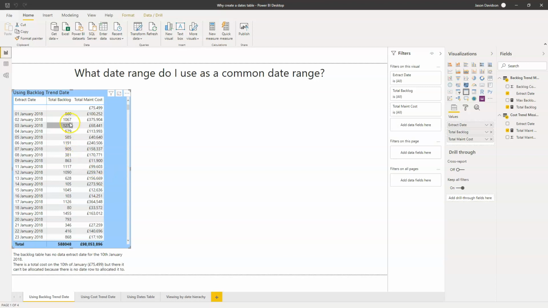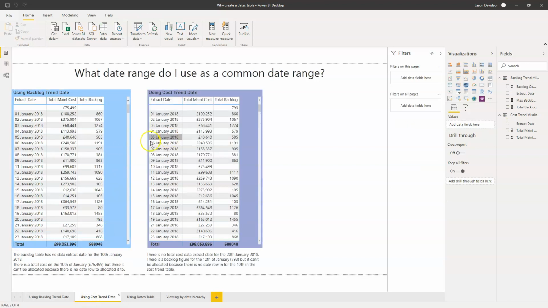Now that looks great, if it wasn't for one thing. We can see we've got this value at the top here, 75,490, and that is not allocated to anything. It's not allocated to a date, and the reason for that is because we've got a missing date. So in here we don't have a 9th of January. If we go and look at the next slide here, we can see that we don't have a 9th of January here, so let's go.